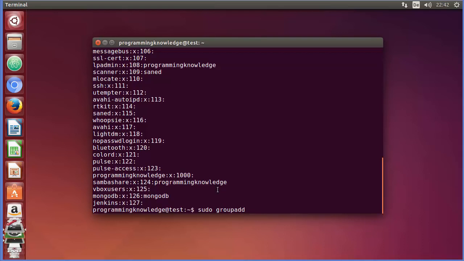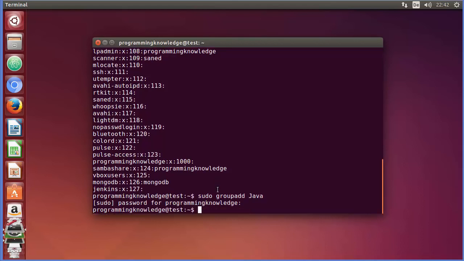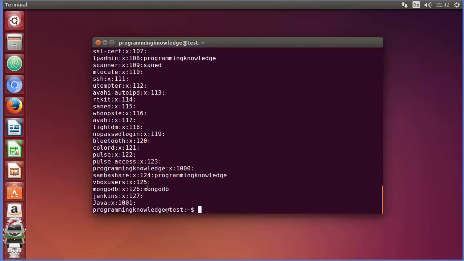For example, I want to add a group called Java here, and I'm going to press enter and give my password. So this Java group will be added to the file in etc group. Okay, so just cat this once again, and you can see this group is added to your group list. Right, in the same way I can add multiple groups.